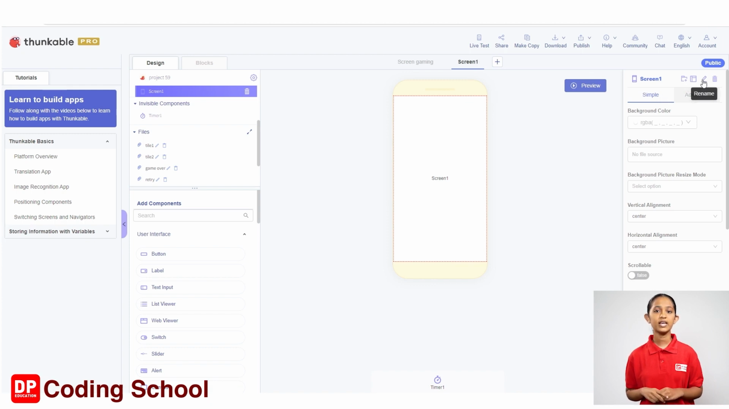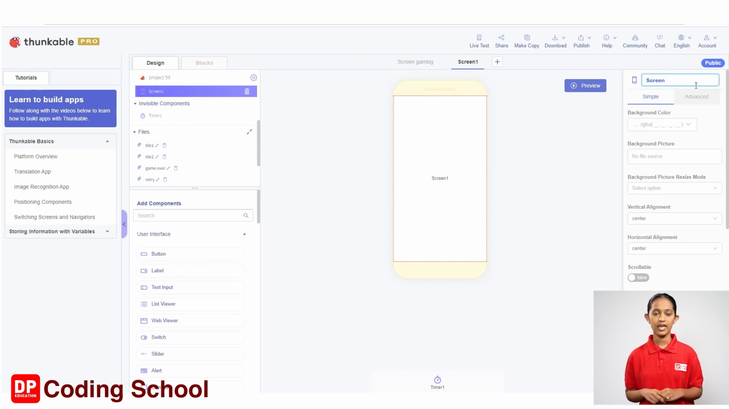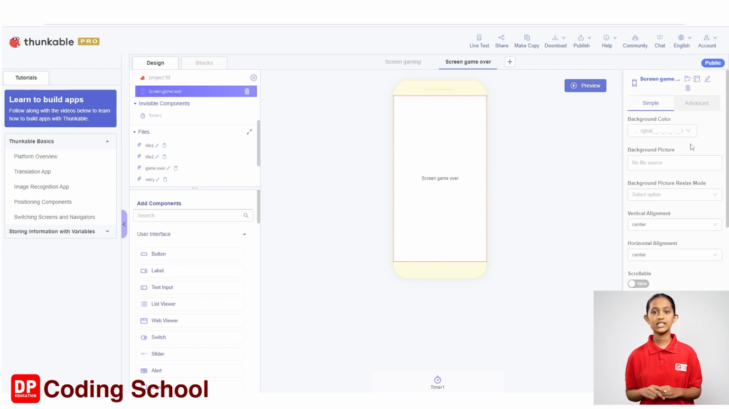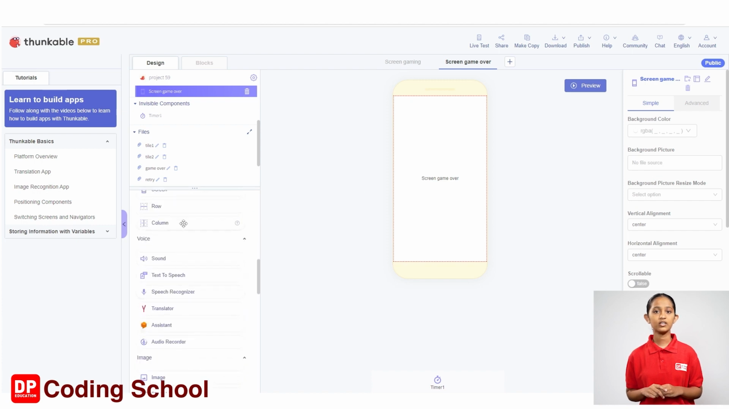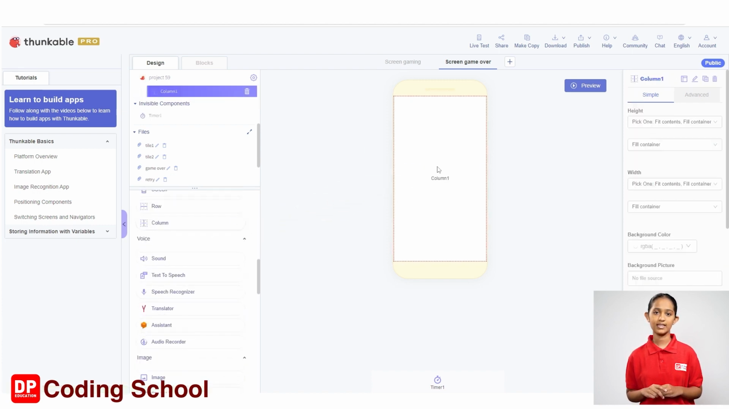We click the rename button in front of Screen 1 in the properties of this screen and rename it as Screen Game Over. Also, the vertical alignment of the screen is given as center. Next, let's add a column to this screen. I drag a column under the layout of Add Components into the screen like this.